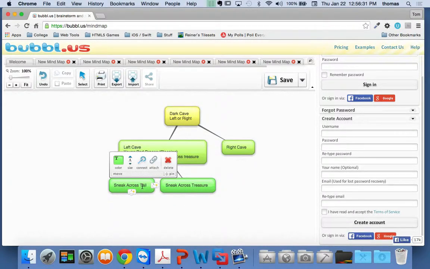If I sneak across the tail, I can continue. You'll notice I haven't touched the right cave yet, and again, I can create this. This is the first decision level. This is the second decision level. See how it's colored? This is the third decision level. Both paths are death after this.